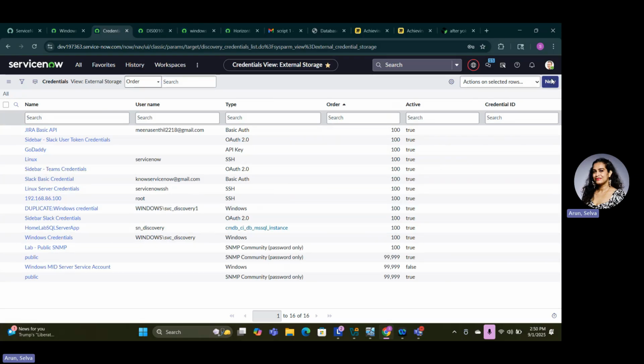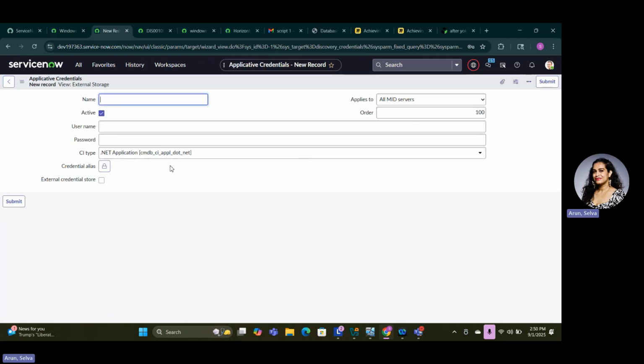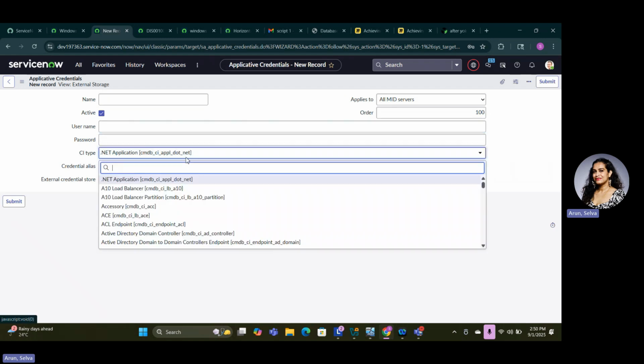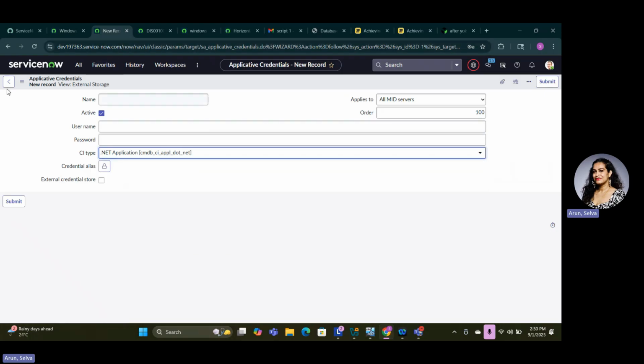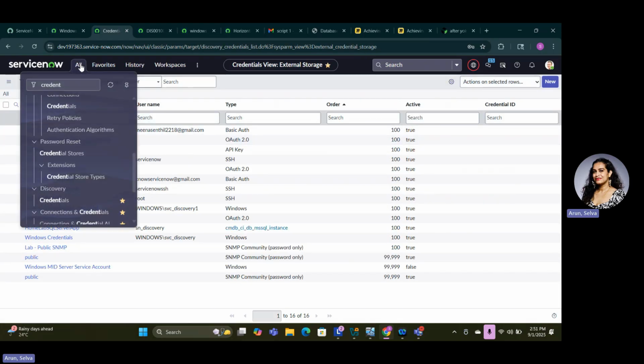But in case you want to know, just come here, click on New, and please click on applicative credentials and give a name, and applies to all MID servers or to a specific MID server, and the same username and password which you had used for creating an account on the SQL, and create the CI type. And the CI type should match your pattern CI type. So if you have a doubt, then you can go to the process classifier and confirm the pattern. Since our credential is already set up, let's quickly go ahead and trigger the discovery.